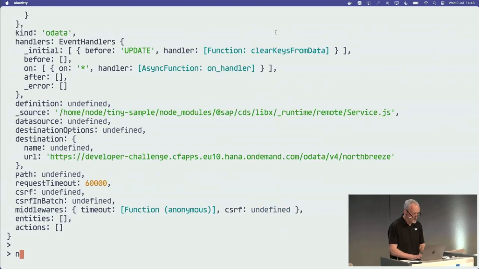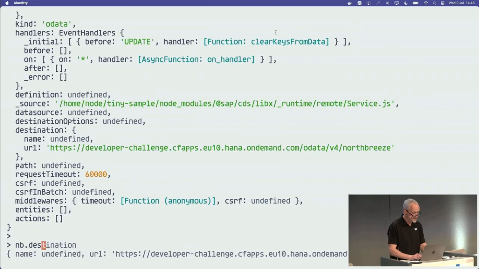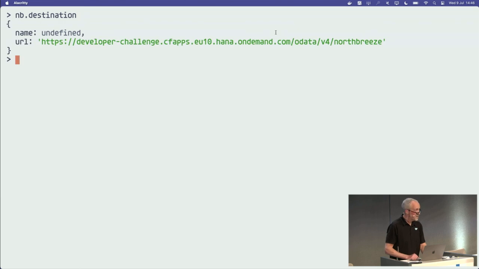And for example, we can say northbreeze.destination. And there it is. It hasn't got a name because we haven't associated in the metadata that we've just given it in that object to the machinery a pointer to any sort of model information, which is where it gets the name from. But hopefully, that's enough. Now, we've constructed a query with catalog service.read, for example, which is the CRUD API.